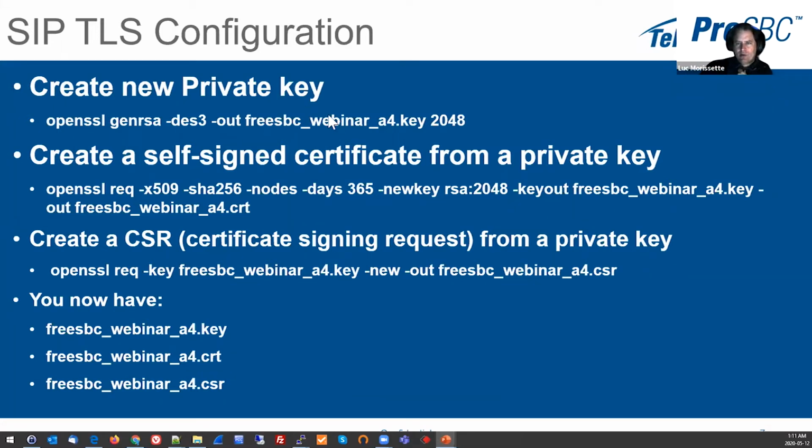Then once you have your private key, which will be named like this, a name and dot key, you can create a self-signed certificate. And this is one example, when you're using OpenSSL on CentOS 7 to get your self-signed certificate.